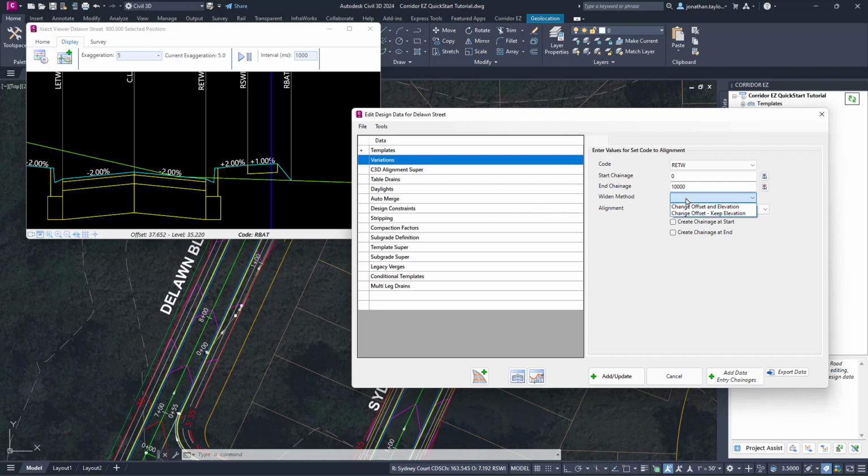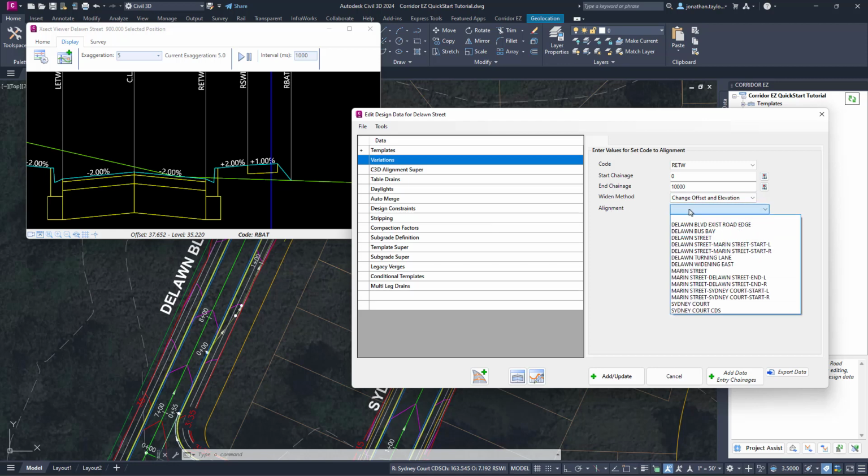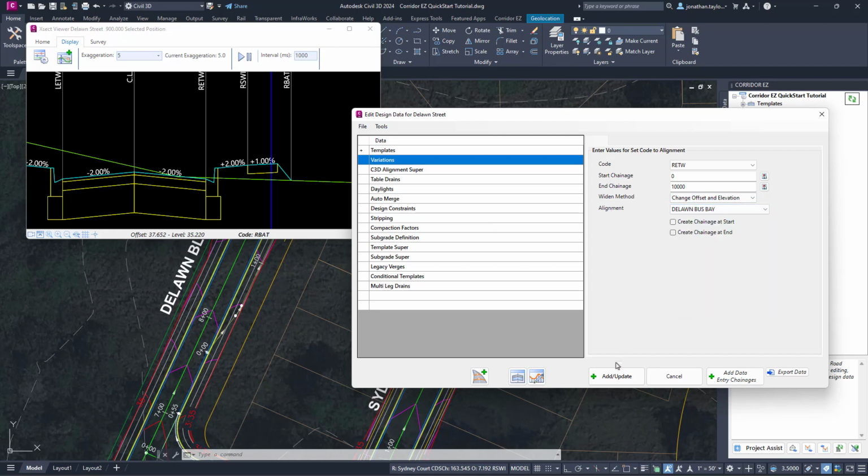The widen method offers a couple of controls. We have change offset and elevation, which says maintain my 2% and push that through until it hits the alignment, or change offset and keep elevation. That one will maintain the current elevation and push that across, but obviously change the slope. We would like to change the offset and the elevation. We're then going to choose the alignment, which is DeLorme Bus Bay, and click on Add Update.